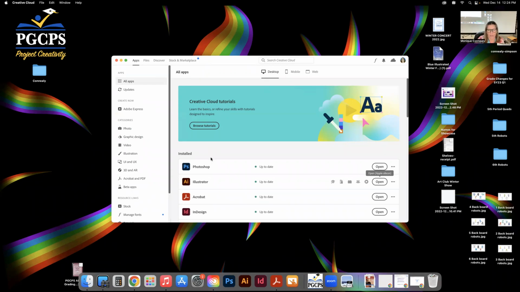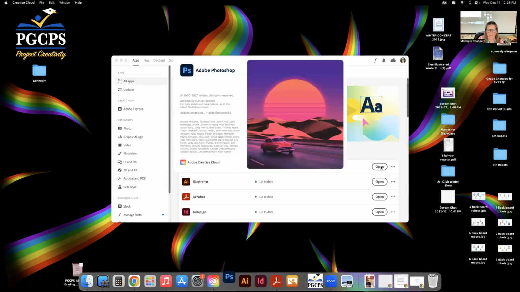Okay, so I'm going now to open Photoshop. I'm opening Photoshop, and you can see on the bottom of my dock here that there's no dots under these apps because they're closed right now. The Creative Cloud app is open. I'm going to go to Photoshop and click Open.